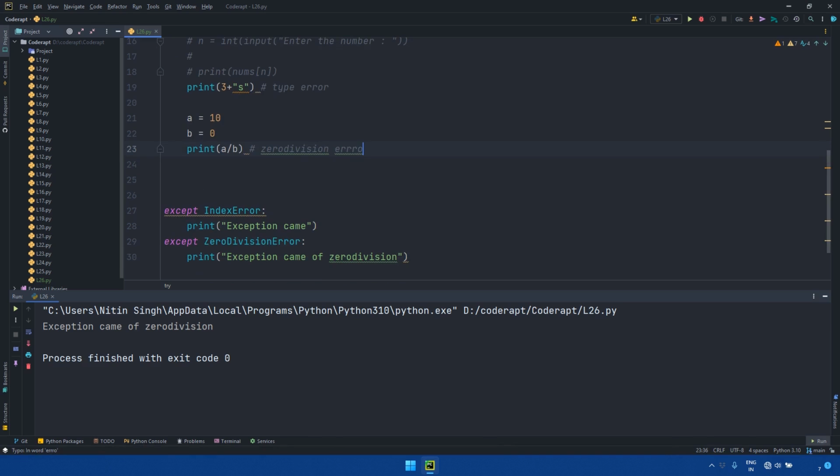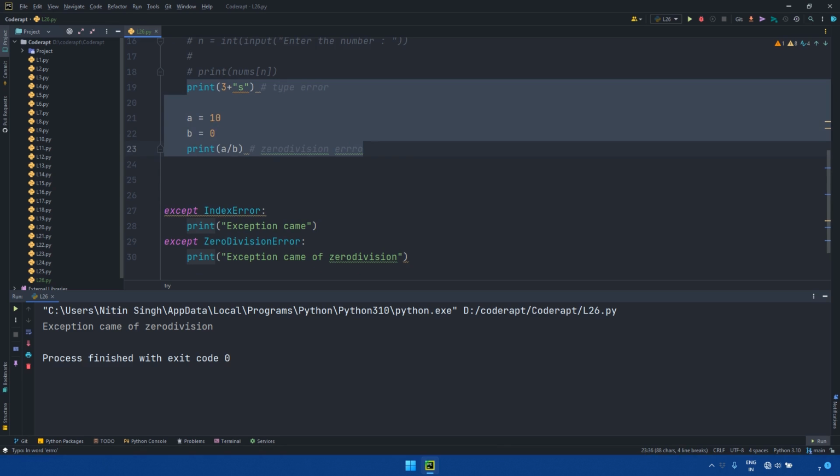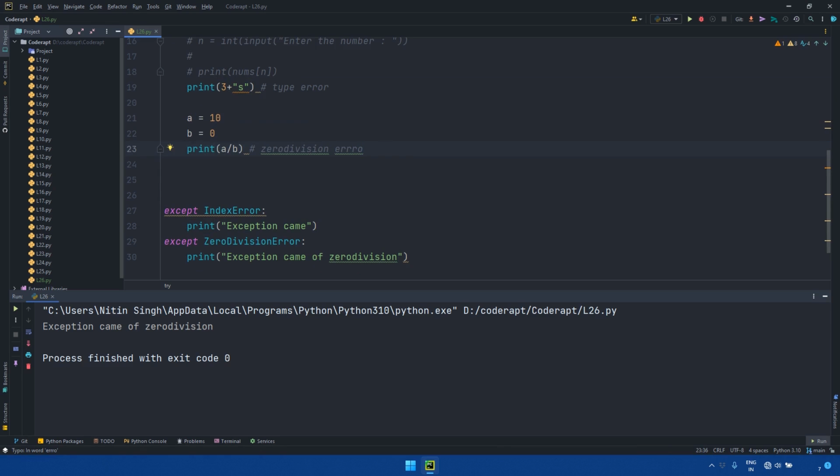But I want to say that for both errors, if any of the errors comes, just print me one statement that you got a type or zero division error. That also you can do with one except block. You can put in a bracket zero division error and type error. So I can hold n number of exceptions by using one except block as well. So I can say that exception came, zero division and type error.